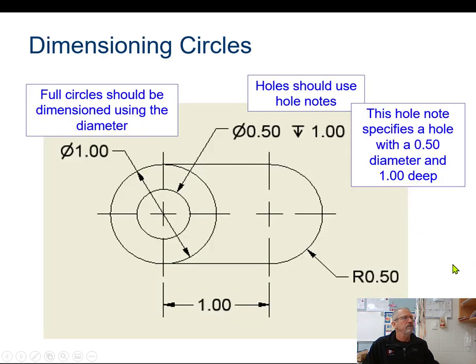All right, dimensioning two circles. And again, here we just did this the other day with our tolerance. So we went from center point to center point and placed those in there. But you can see that a full circle, now, we don't do the double arrow here, but you can see that it's dimensioned by its diameter.